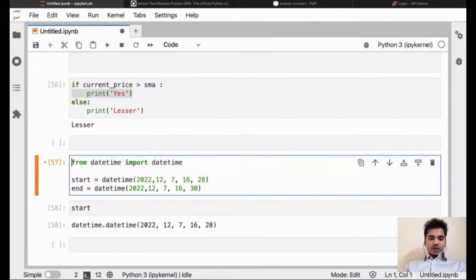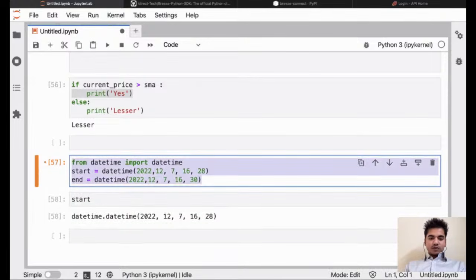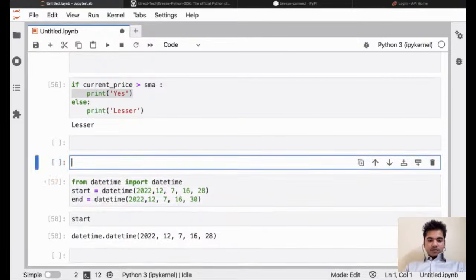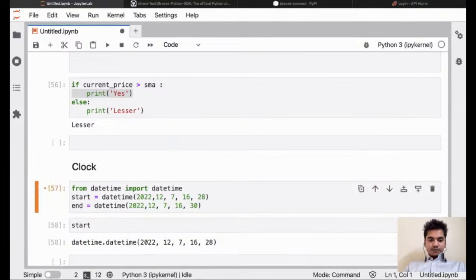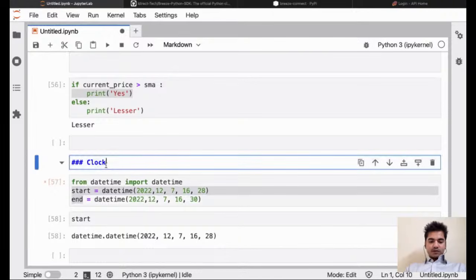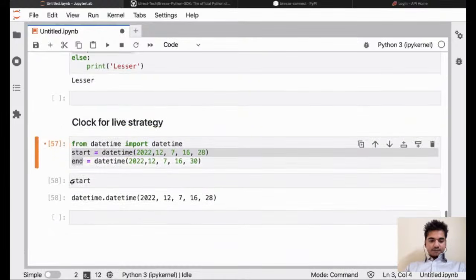What I'm trying to do here is I want my strategy to only be active between start time and end time. I don't want it to run for the whole day or whole month or whole year. This is what traders usually deploy in their strategies. I'll just write the clock here so that we know what we're doing. We want to activate the clock, and only when I'm between this time interval, I want this condition to keep on checking, and that is the time in which my strategy will be live. So, clock for live strategy.